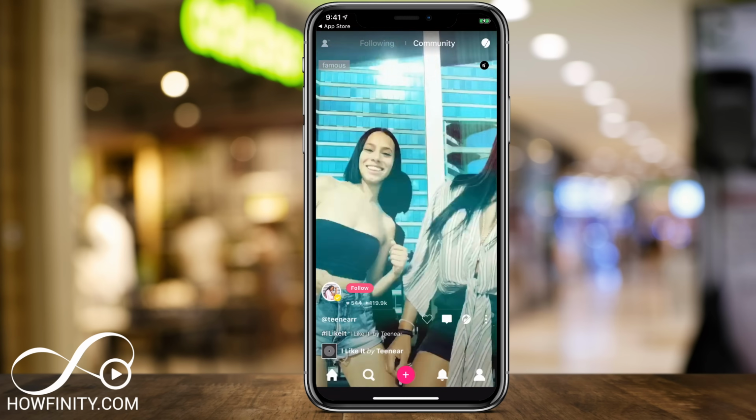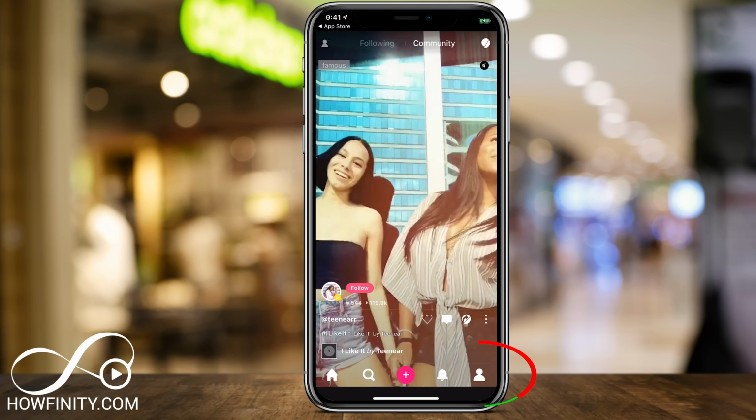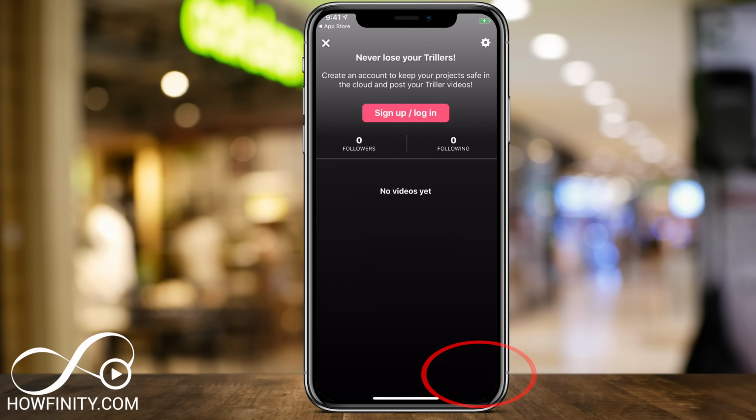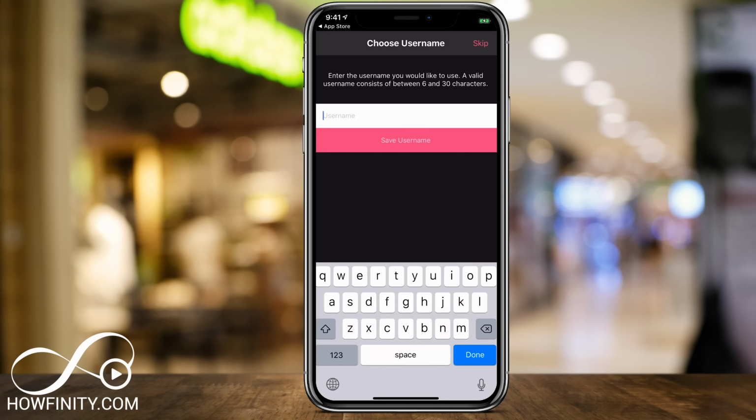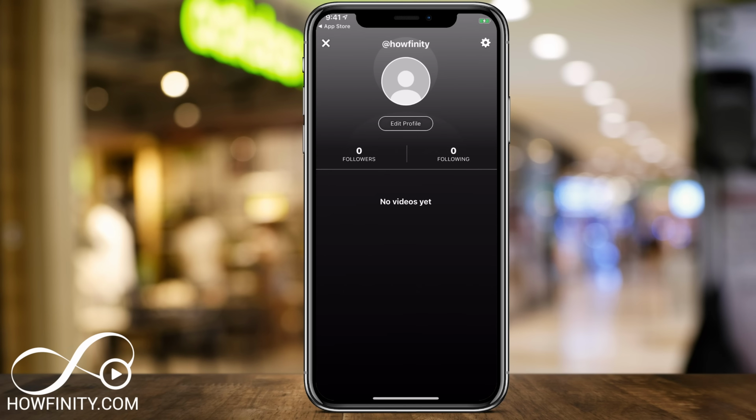So I could either sign in using the following tab or the profile icon on the bottom here. I'll press sign up right here. And you could use Facebook, Twitter, Instagram, phone number, or email to sign in. I'm gonna go ahead and use my phone number in this case. I'll go ahead and verify here. And now you have to choose a username. So I'll choose Howfinity, my YouTube channel here, and save the username. And now I have a profile.